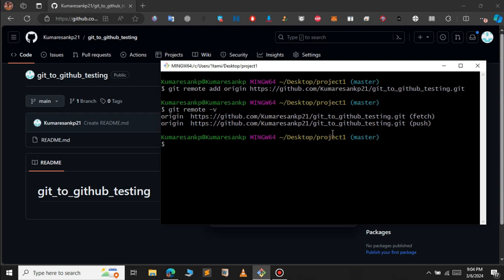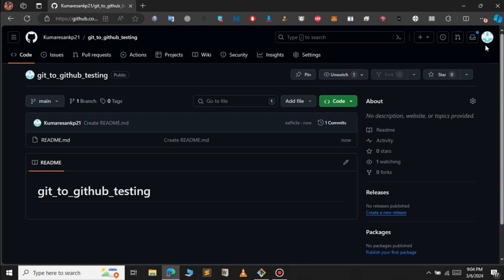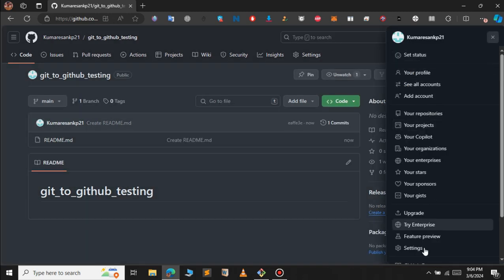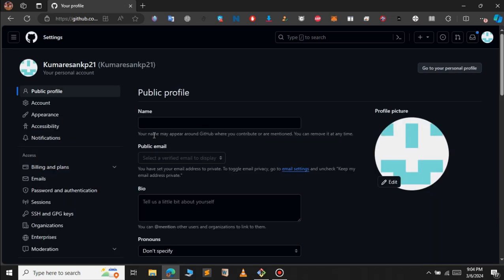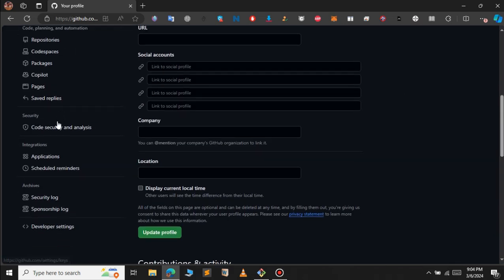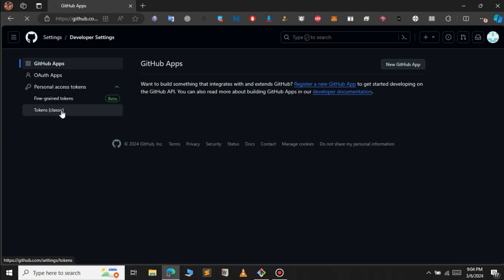Then we will have to verify that this repository actually belongs to us. For this we will need something called the access token. To get the access token, go to GitHub and click on your profile, and in the profile just click on settings. In the settings, if you scroll down you can see an option, developer settings. Just click on that. In the developer settings you will have something called personal access tokens. Expand that. In that you will have tokens (classic). Just click on that. If you click on that, a new page will open.